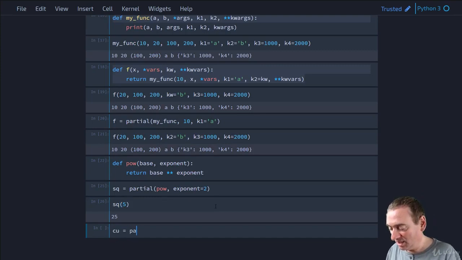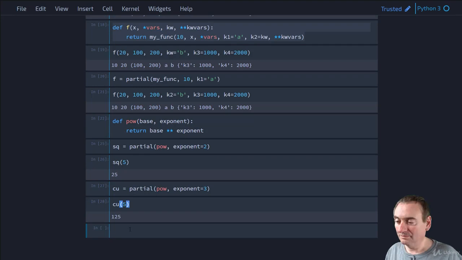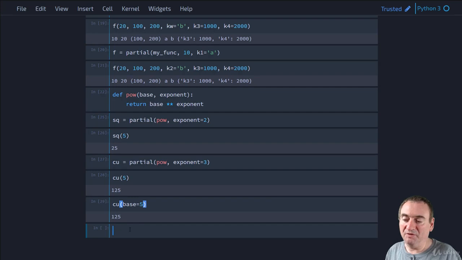And we can do the same thing. We can say cube is partial POW comma 3, but we have to specify that it's the exponent that's going to be equal to 3. And so if we do cube of 5, we should get 125. Now, of course, because we're using named parameters, you could also just say cube base equals 5, right? And we still get 125. It's okay to make this a named parameter as well.